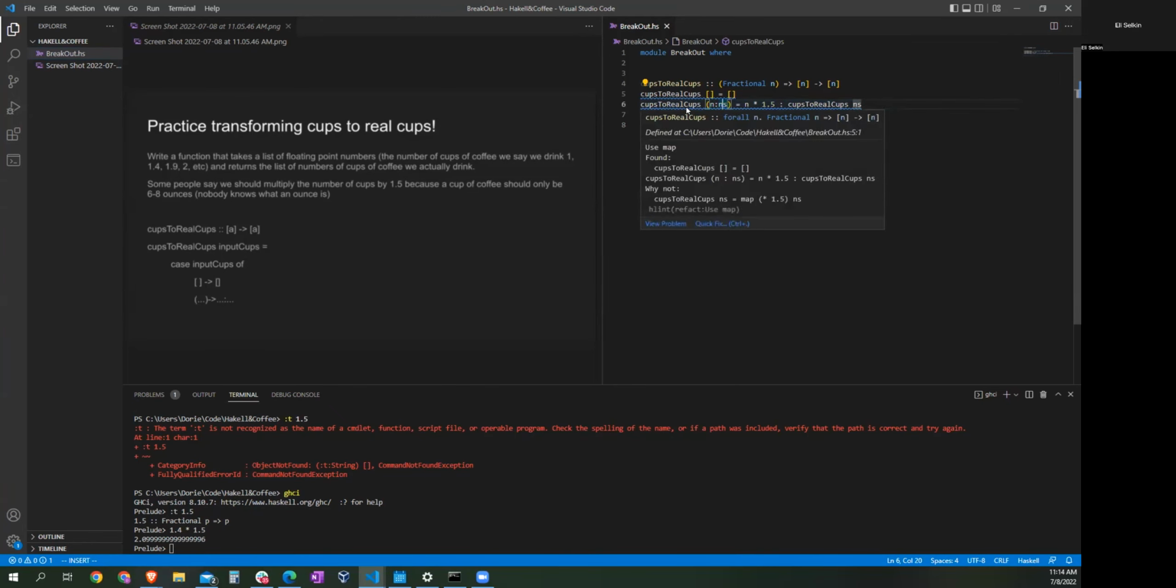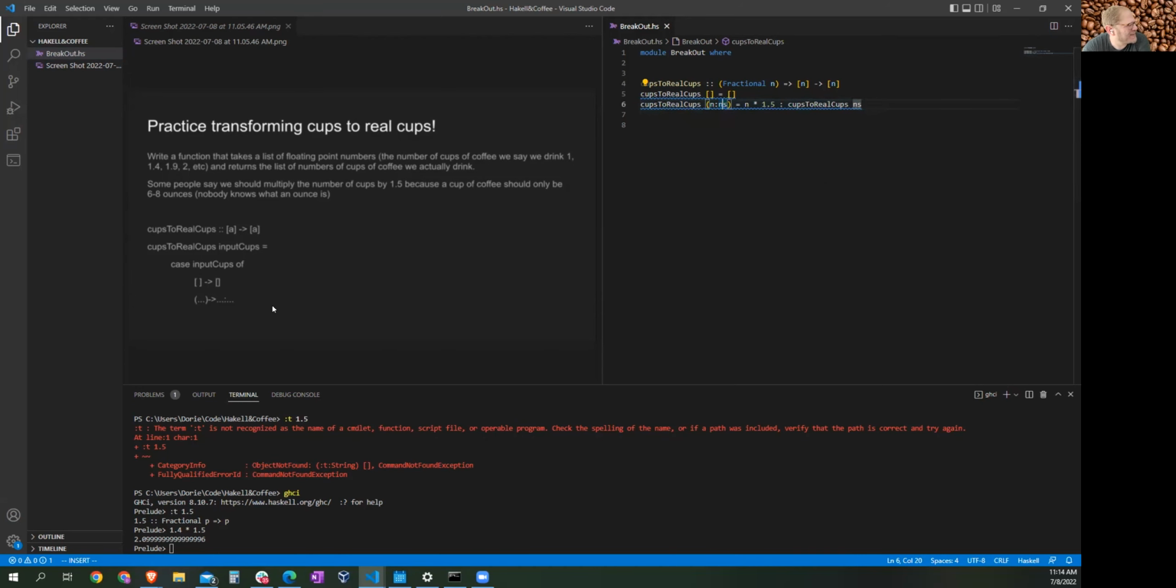Cool. Okay. So if you do this without the case statements, you're doing it correctly, right? So what are the conditions that you want? Yes, you have the empty square bracket and the cons case, right? And that looks good.